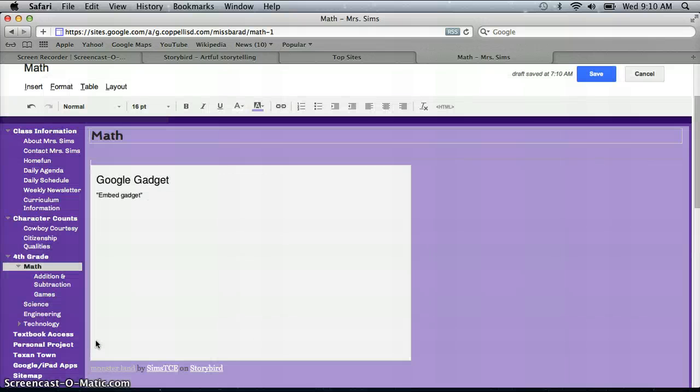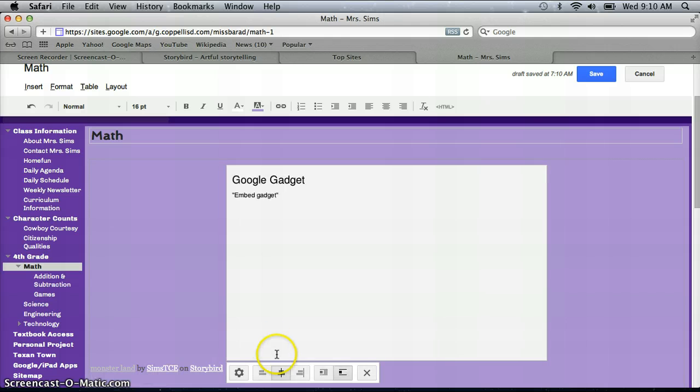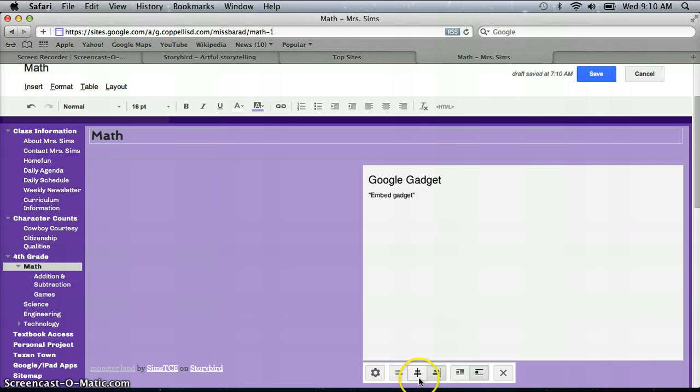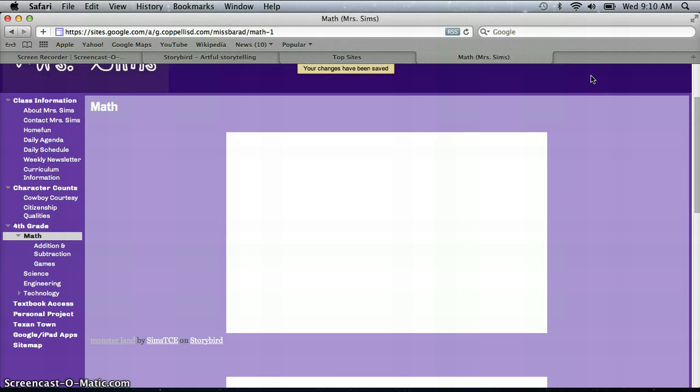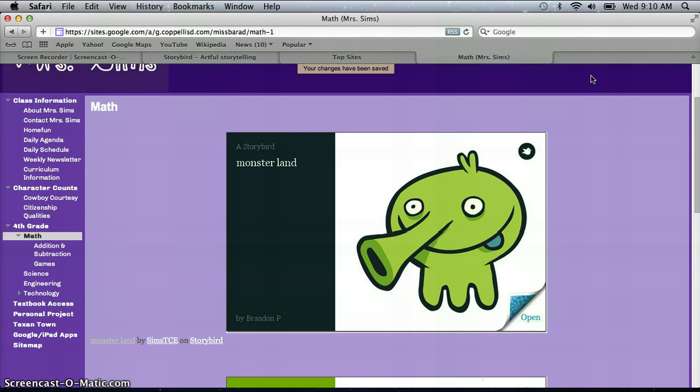And then you see this white box and you think, my Storybird's not there, but really it is. You can just click on it and you can decide where you want it positioned on your page. It's not going to show up until you click this word Save. Once you click the word Save, your Storybird should be embedded onto your Google site.